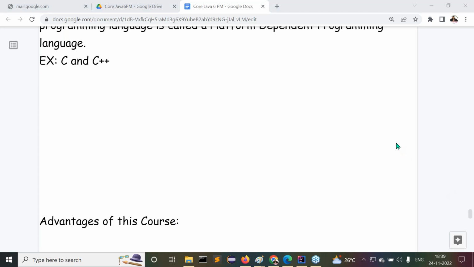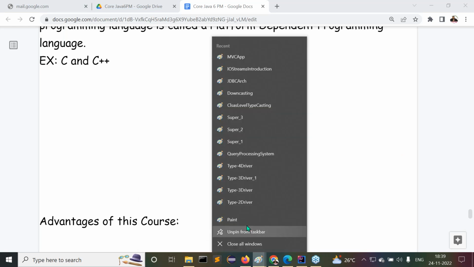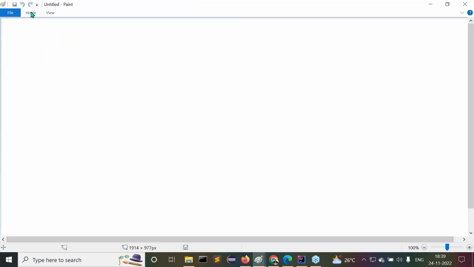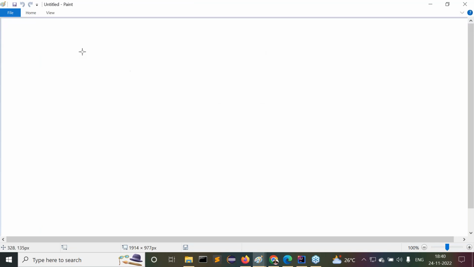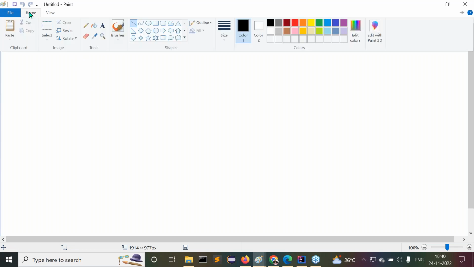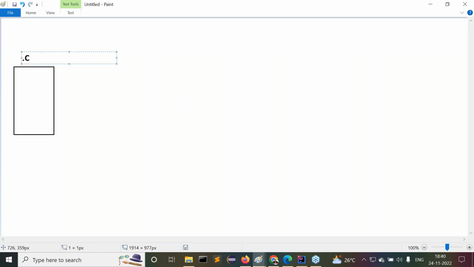All of you observe carefully. I'll prepare a diagram. Try to understand this diagram here. These concepts are very, very important, so you have to put complete attention to understand these points. For example, I'm taking the C programming language. It's a C program, so .c is the extension.